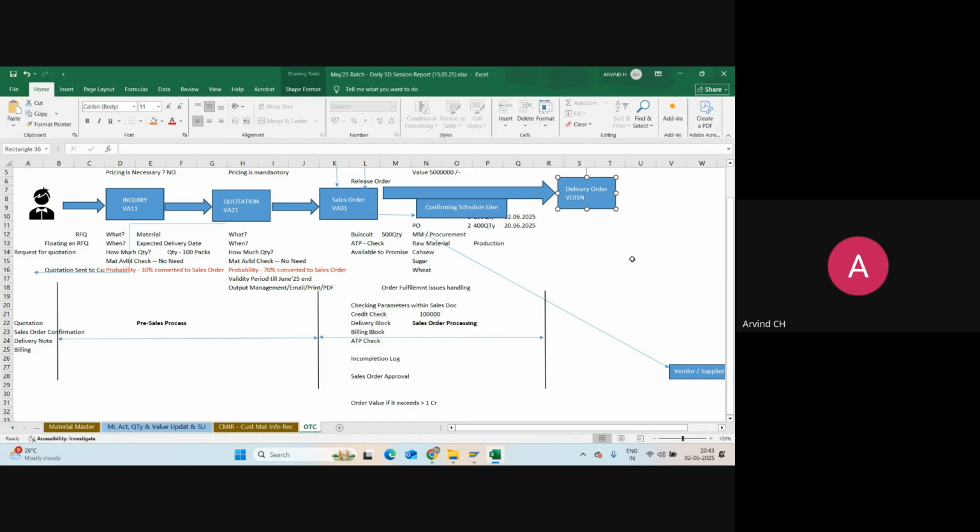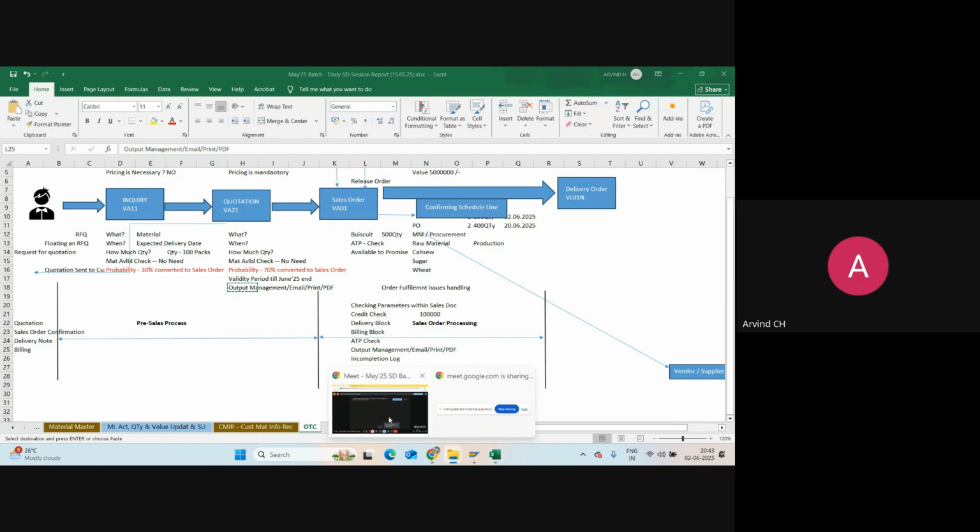What will you do here? This is just a document. And here also, one more important thing is output management. Output management means the sales order confirmation print. That print will be sent to the customer. And here, the delivery order. Why is the delivery document required? Is it possible to create without a delivery document also? Can we create a billing document without a delivery document?